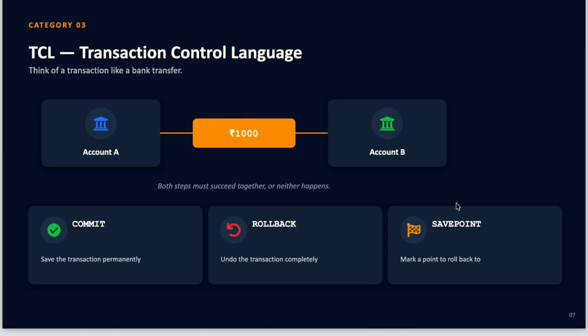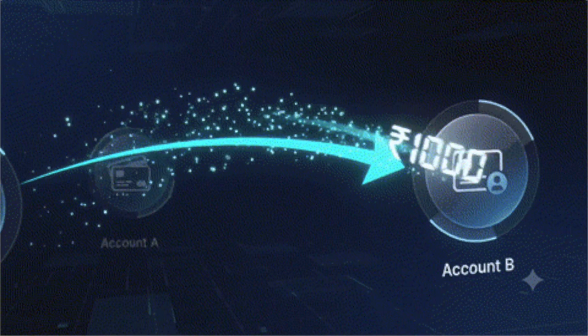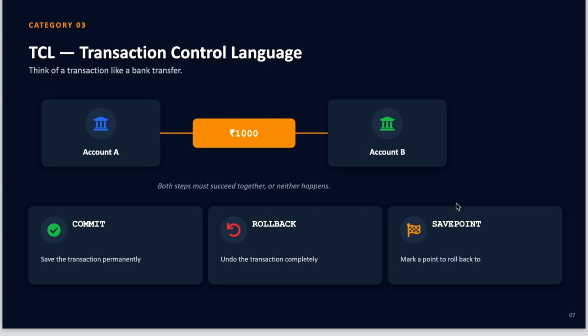So here we use TCL, transaction control language. In this we use commit. Commit means that the whole transaction is performed, means yes, the amount is cut from account A and received by account B. When the whole transaction is performed, then we use commit. We will commit it so that it will be saved in our database that the whole transaction is performed.